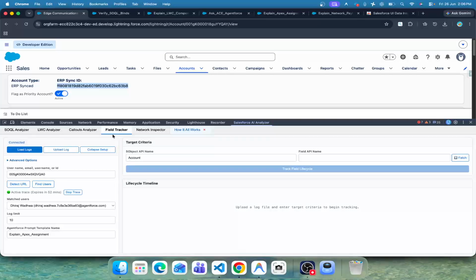So in the field tracker feature, basically what you can do is, let's say you have a particular field such as a status field on an account, and you have a complex process in which the status field gets updated multiple times, in different components, like maybe in a flow or a workflow, or across different Apex classes or triggers, and you want to see how the status has been updated throughout the process. You can use field tracker in that scenario.